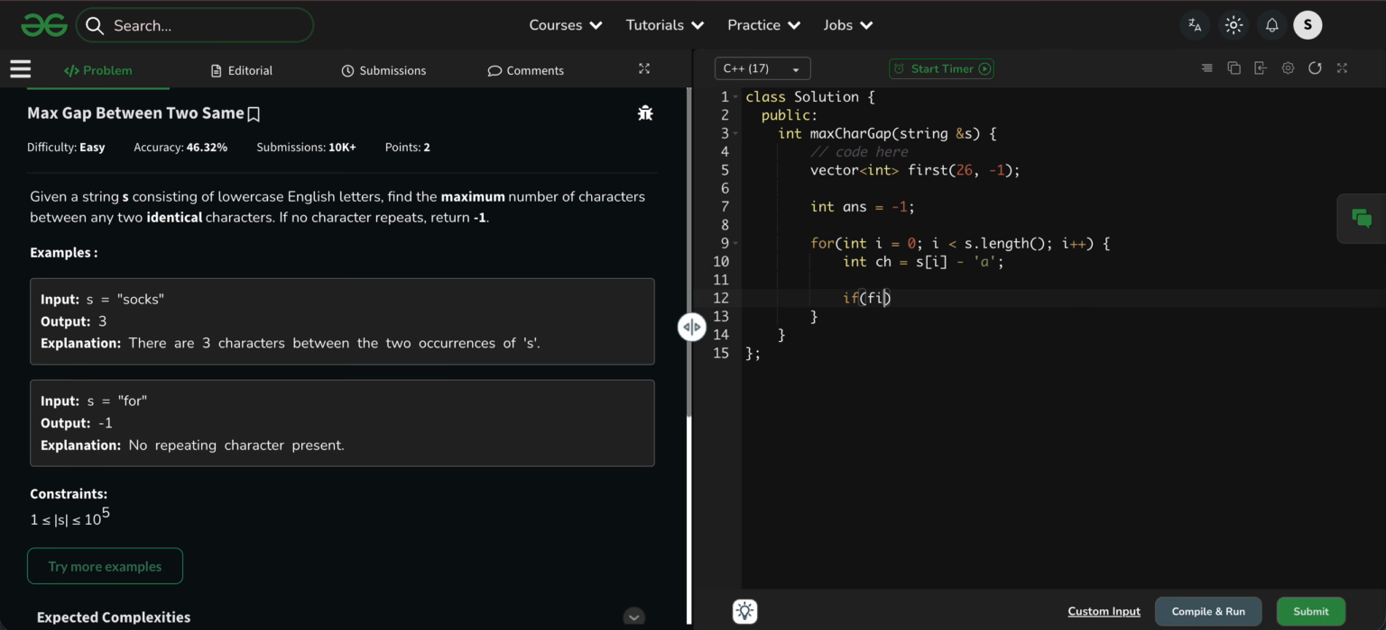Now if first of character is equal to -1, which means we didn't get anything here, right? So first of ch is equal to i, simple, and then else, in the else answer is equal to max of answer and i minus first of character minus 1, simple, and nothing more, and just return answer.